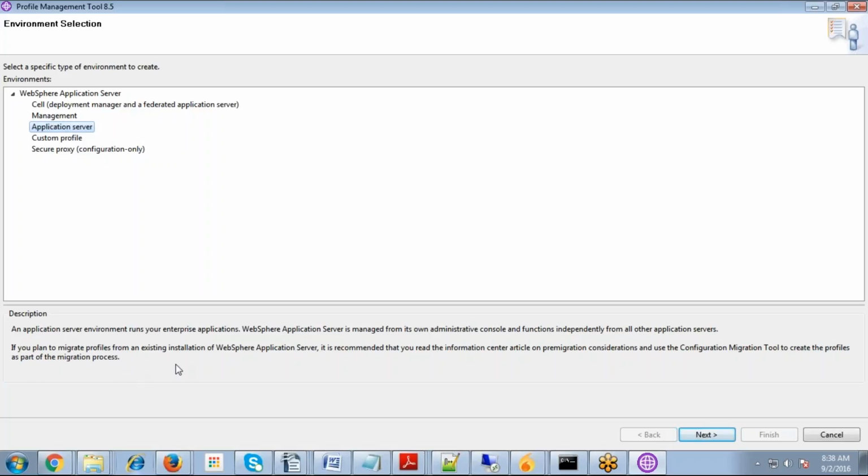If you plan to migrate a profile from an existing installation of a WebSphere application server, it is recommended that you read the permission credentials and use the configuration manager to create profiles as part of the migration process. This is a different kind of process from migration of a lower version to a higher version. This comes under migration.